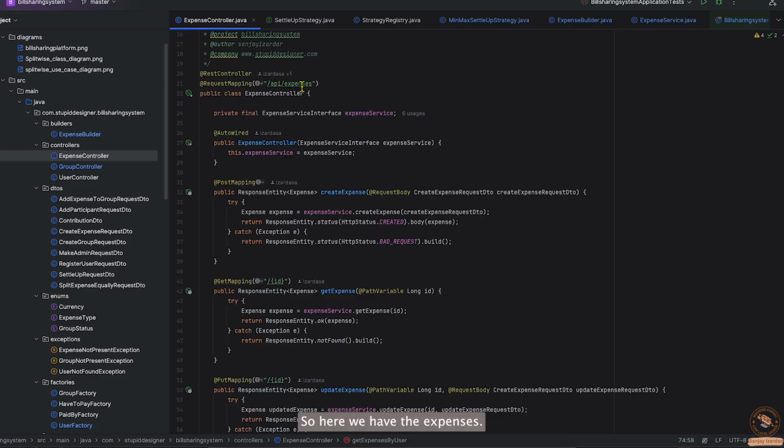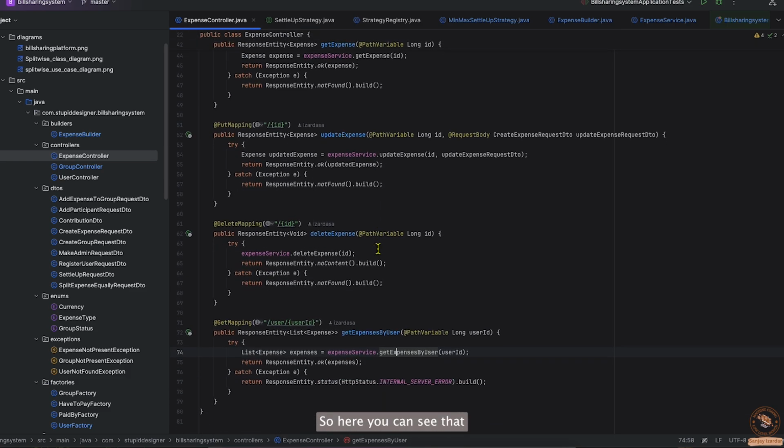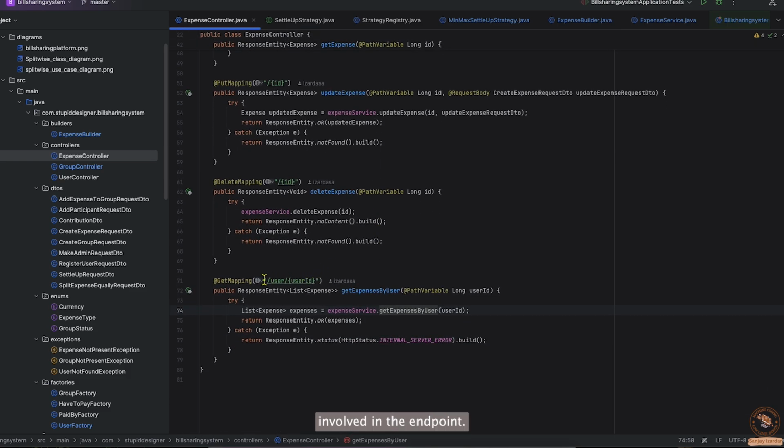So here we have the expenses, and if you want to create any object inside the expenses, then it should be /api/expenses/ followed by that object name. If you want to get a particular object inside expenses, then it should be /api/expenses/ that object /id. Okay, so here you can see that there is no verb involved in the endpoints.